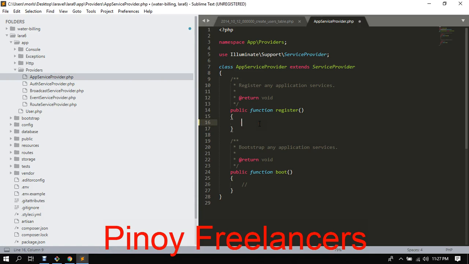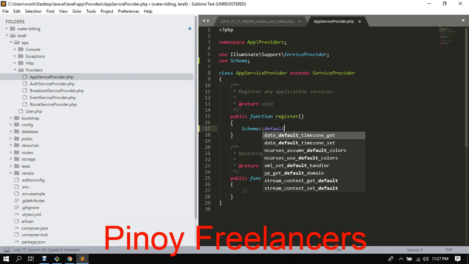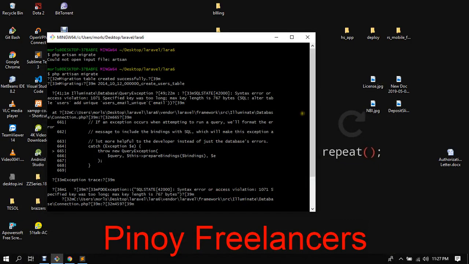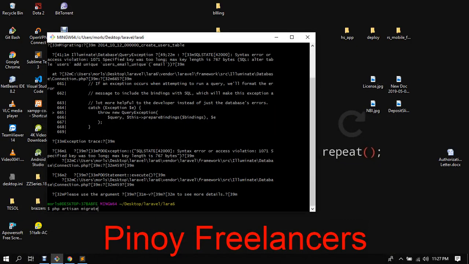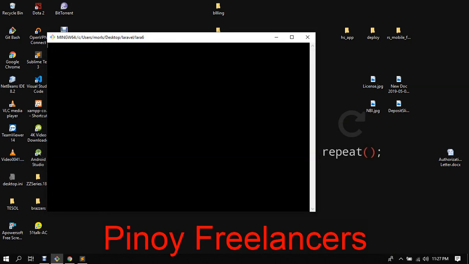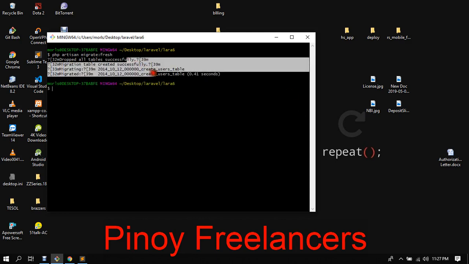Providers, use schema default string length will be 191. Then let's migrate again. So we have another error. For this, we need to migrate fresh. Let's see if we still have an error. Okay, we don't have an error anymore.